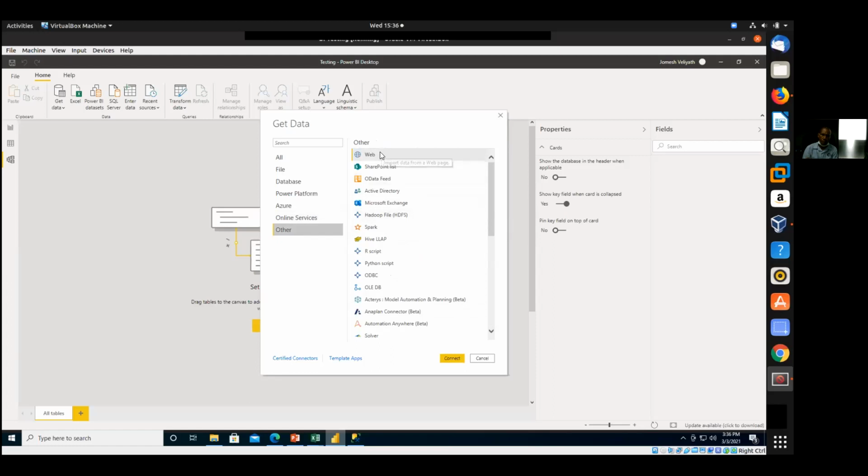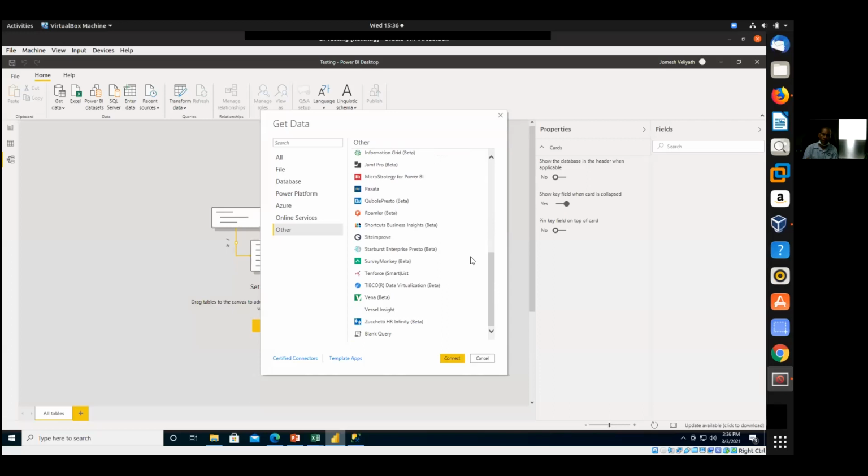Like I told you earlier, we can pull the data straight from the web or SharePoint, or we can have Spark, or even scripts are possible, Python or R scripts. We can pull the data from any part of the, so you have it, you can pull it up here.